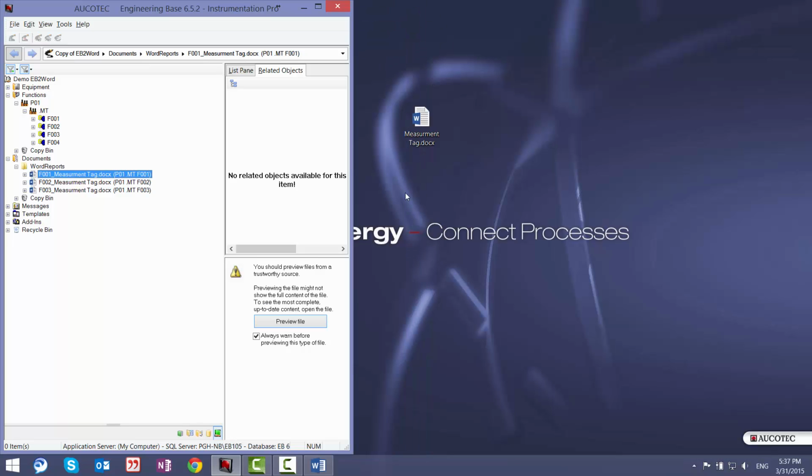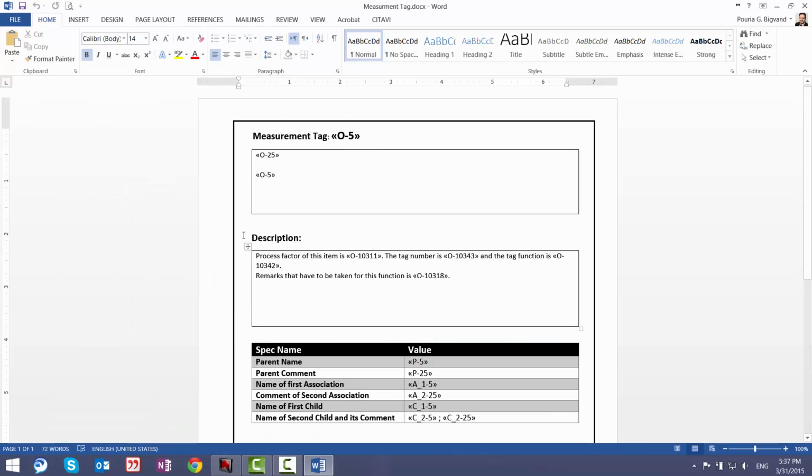Advantages of this feature include the flexibility, because basically there is no limitation for creating the template and adding the attributes. It's very easy to create customized templates, and eventually there is no limitation for creating any kind of report like narratives, like project descriptions, functional descriptions, or even tag sheets or data sheets using this feature.